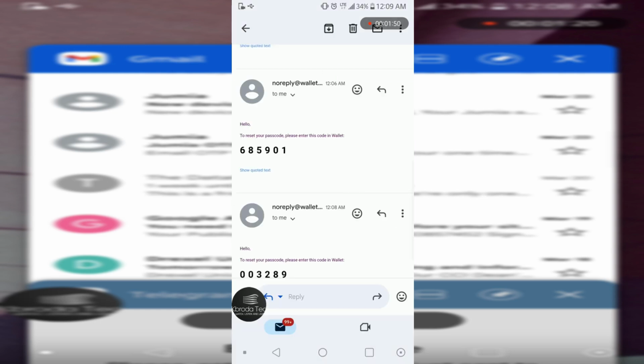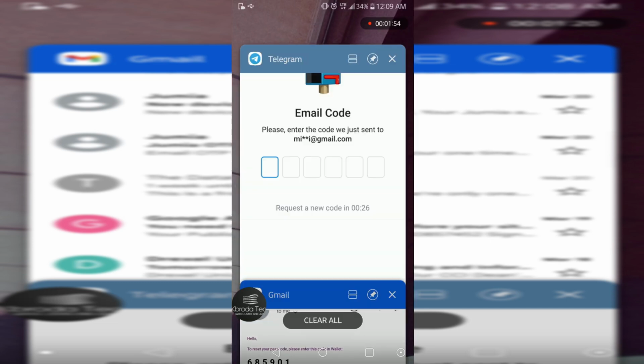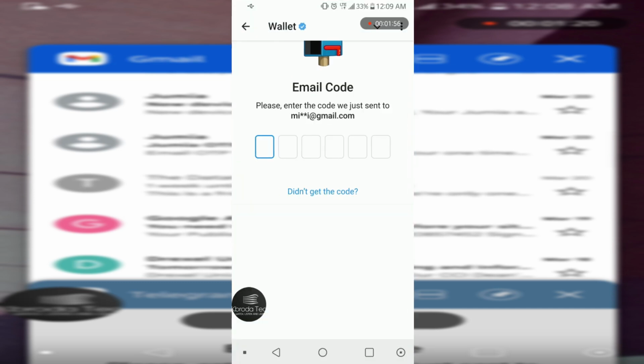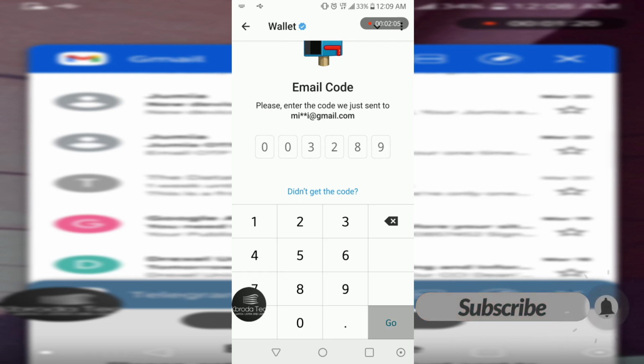So it's 003289. So I enter the code here, 003289, and then go.